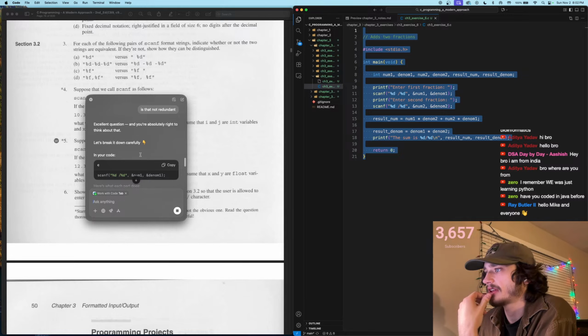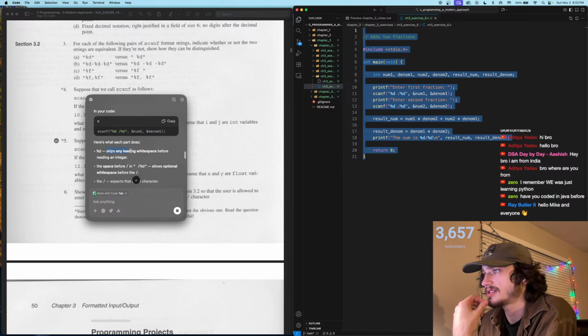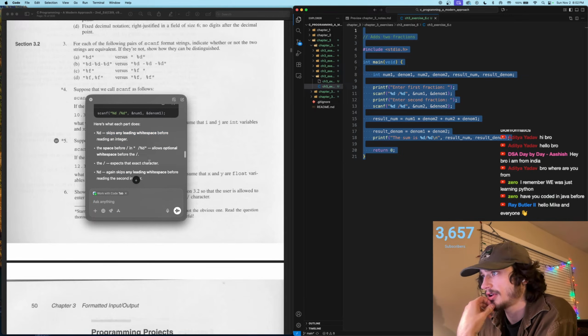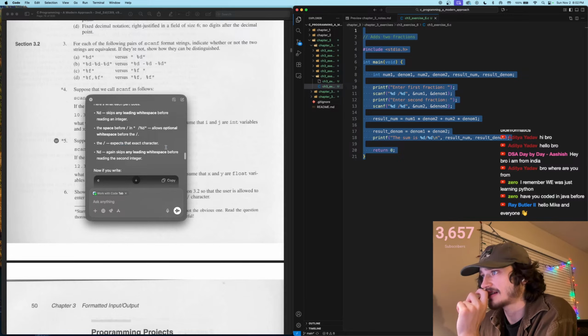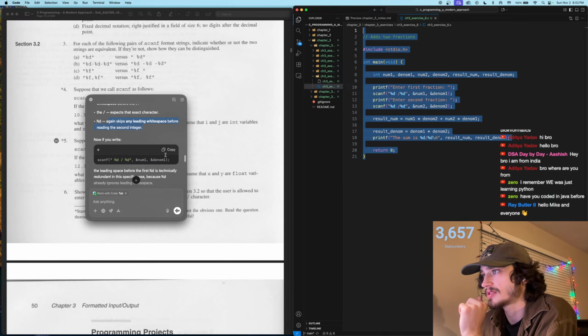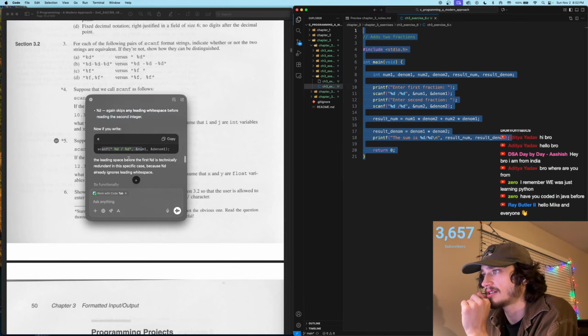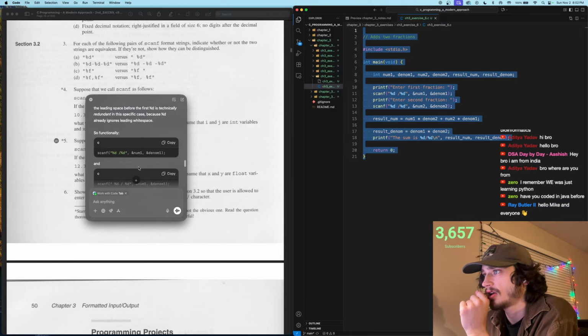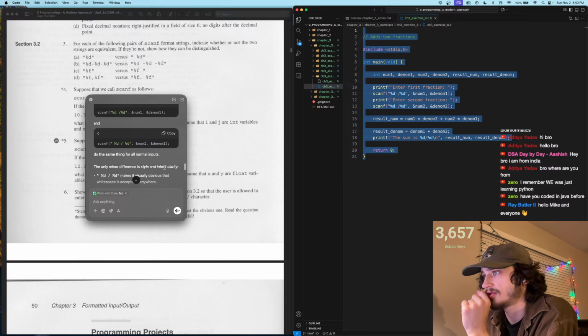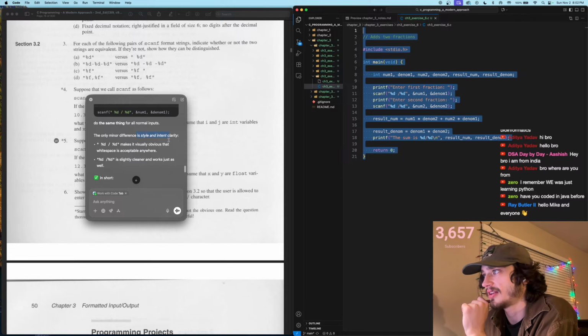You're absolutely right to think about that. Let's break it down carefully. %d skips any leading white space before the integer. The space before the slash in %d slash %d allows for potential white space before that. The slash expects that exact character, and the %d again skips any leading white space before. Now if you write this, the leading white space before the first d is technically redundant in this specific case because %d already ignores the white space. So functionally, this and this do the same thing. The only minor difference is style and intent clarity.